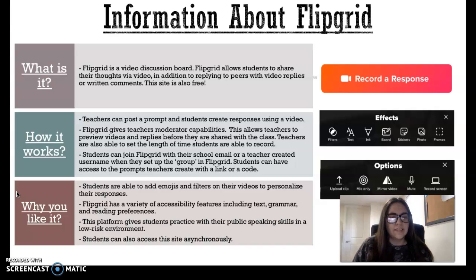on the Flipgrid site. And why I like this site is that it gives students the opportunity to add emojis and filters to personalize their video responses, and it just makes it fun and engaging for students.